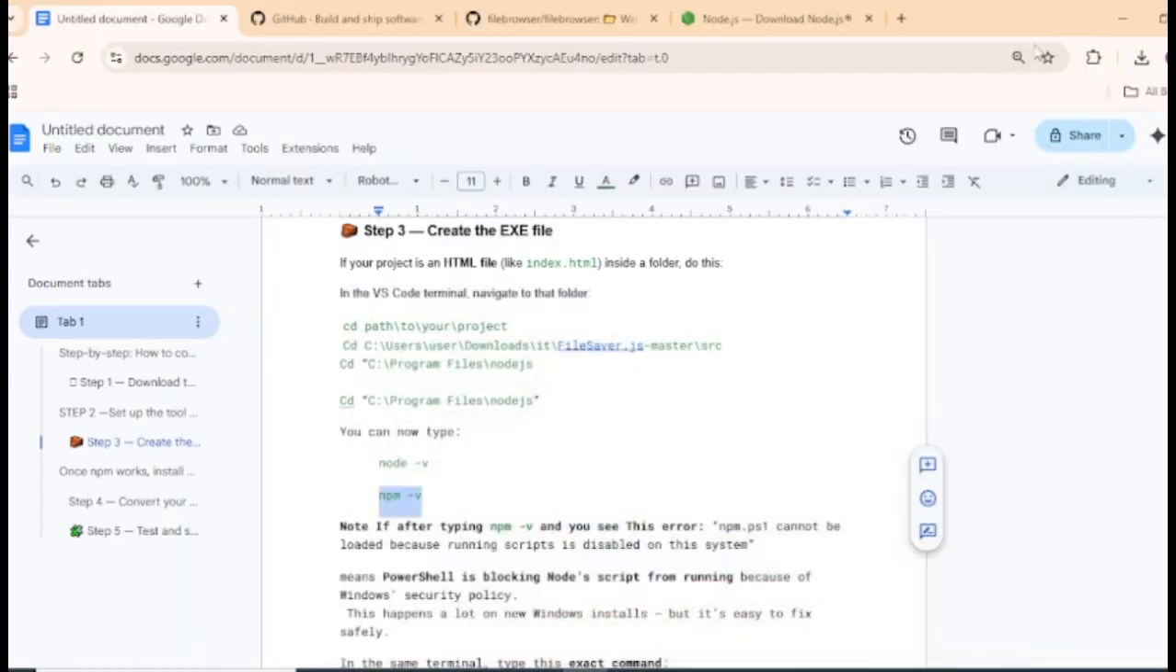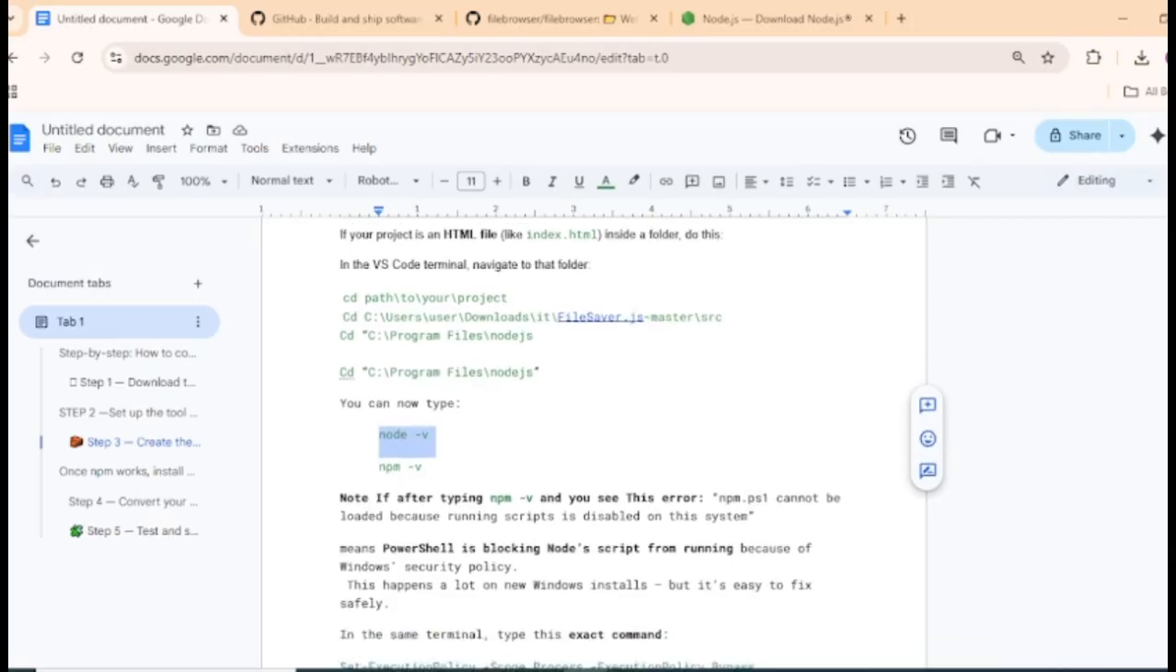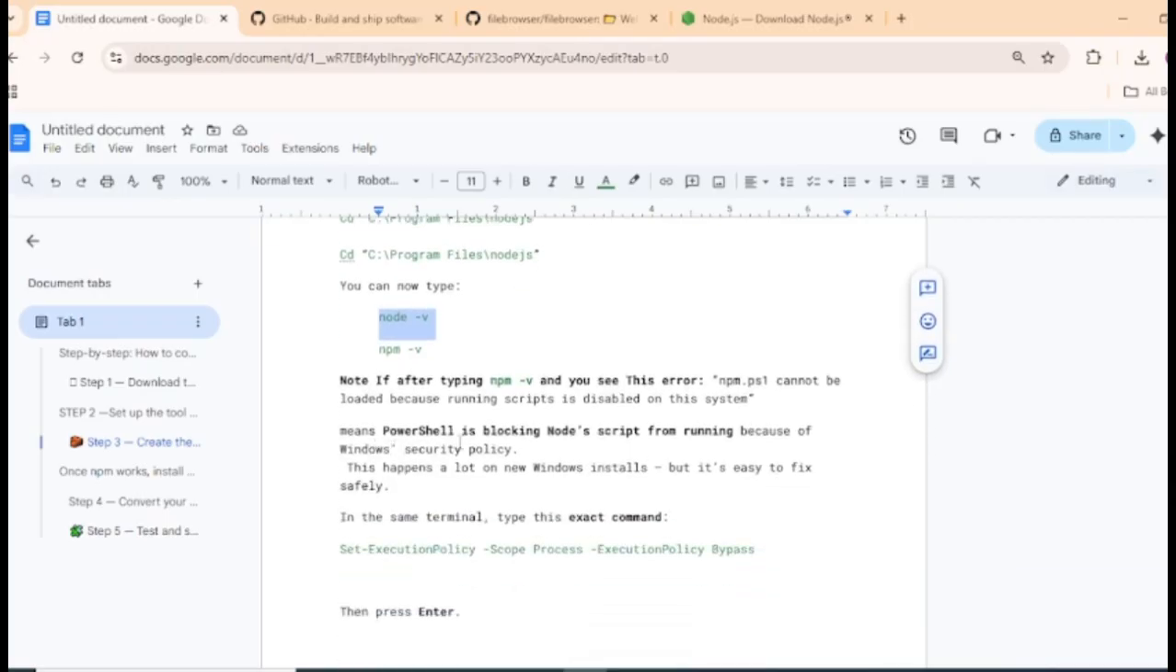I'm going to walk you through exactly what to do, right? So note that if, after typing this, which is what we just did, you see this error, npm.ps1 cannot be loaded because running script is disabled, you're not going to be afraid. The reason is just that PowerShell is blocking Node's script from running because of Windows security policies. All right, so it's nothing to be afraid of, right?